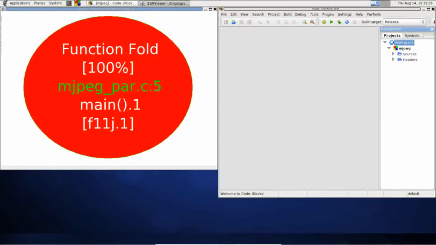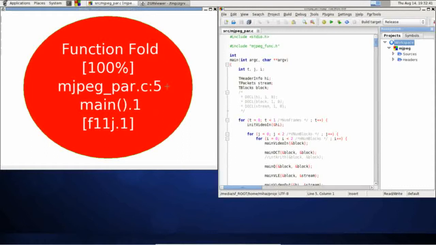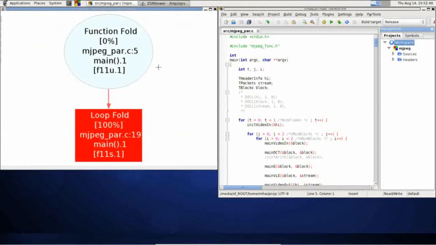Most of the graphical elements are connected to the relevant line in the source code. For instance, the top-level fold is associated to the source line where the main function is declared. Folds can be unfolded and their content is added to the current view. We can see that a loop fold was added to the view, represented in a rectangular box.